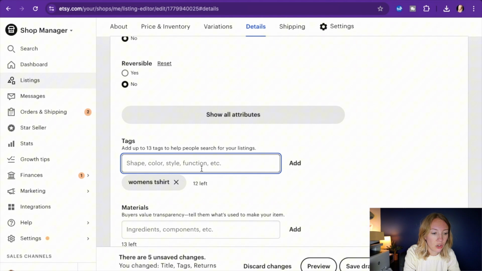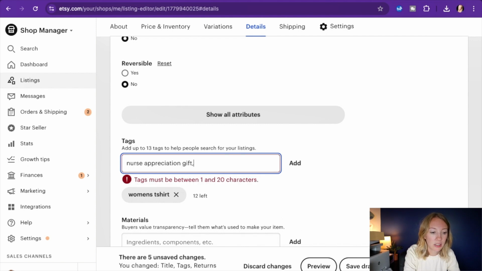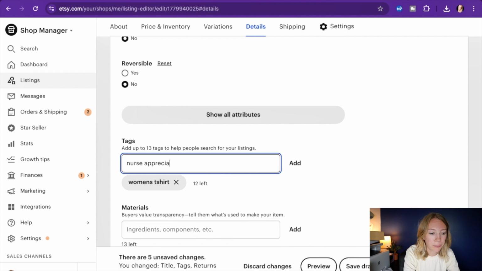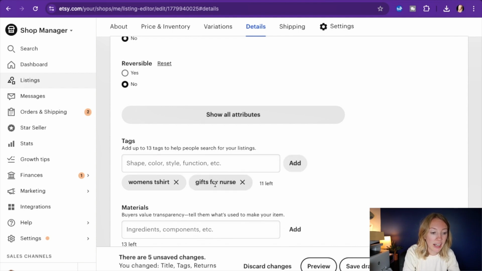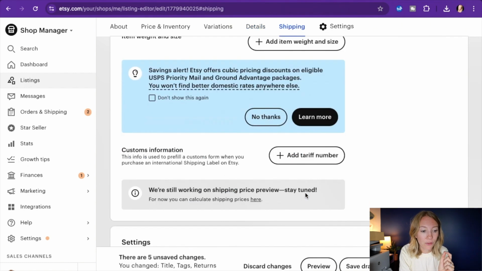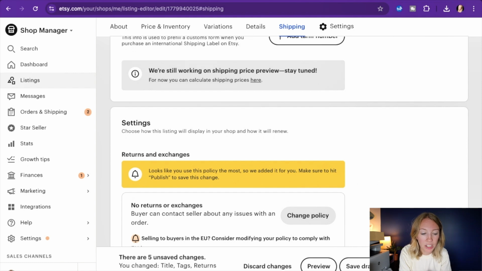add nurse appreciation gift. Oops, too long. Gifts for nurse. Add. And you would go and do that. Again, you are allowed 13 tags. Make sure you do it for all 13. And then you keep scrolling down and you're going to hit publish with changes. From there, your Etsy listing is now live and anybody can go ahead and make a purchase from Etsy.